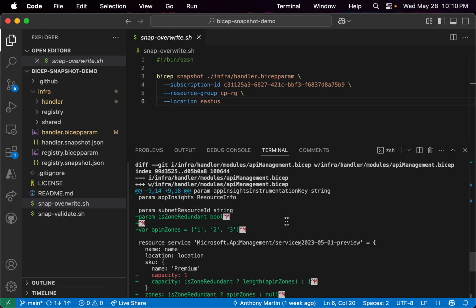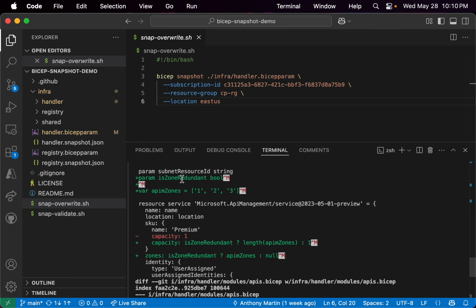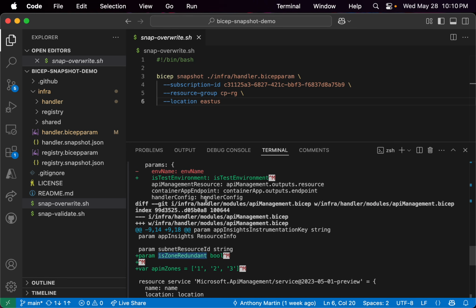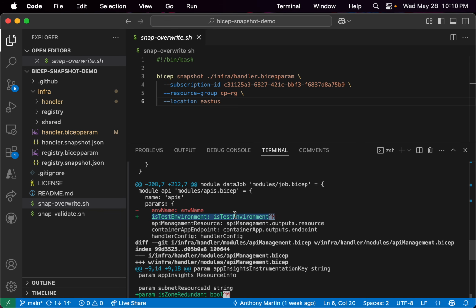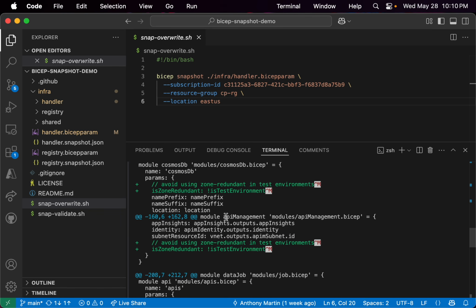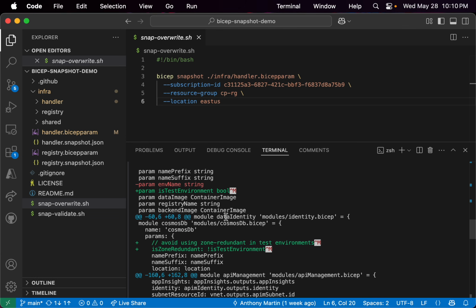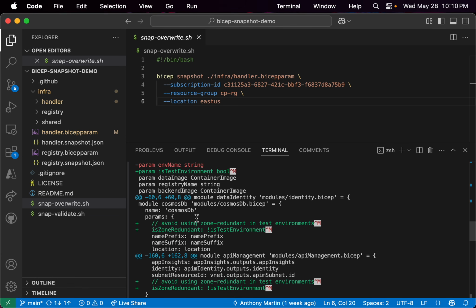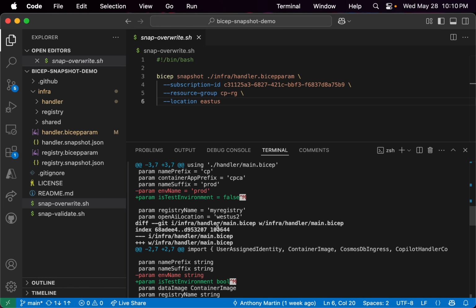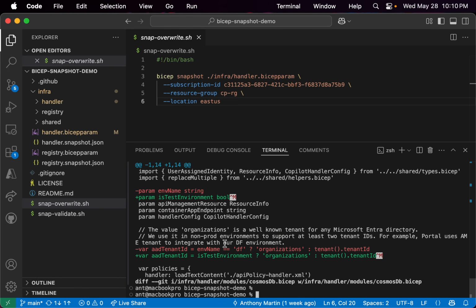What is challenging here is that, because of the amount of modules involved, I'm renaming and changing the usage of parameters. So looking over the diff, it's not necessarily obvious to the person reviewing that this is all going to result in the intended effect, which is that in prod, zone redundancy is enabled.